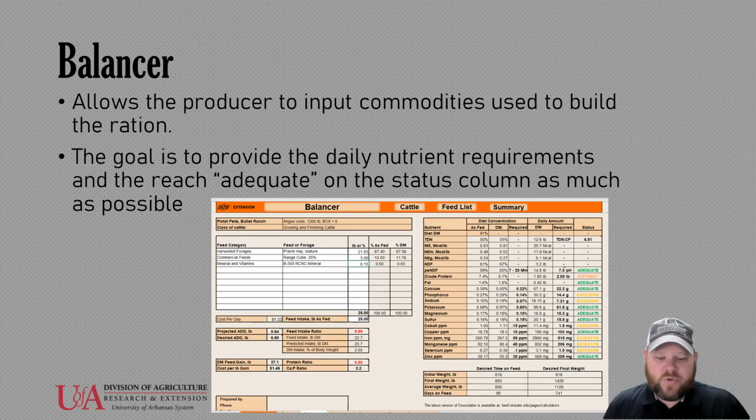Then we go to our balancer page, which is kind of the nuts and bolts of this whole program, okay? So this allows you as the producer to input your commodities that you're going to use and build your ration. So you probably have hay plus broiler litter plus whatever you're going to mix with that. Some type of corn, or maybe you've got some soybean meal plus your hay, plus we're going to add in maybe some type of energy or fat to that, okay?